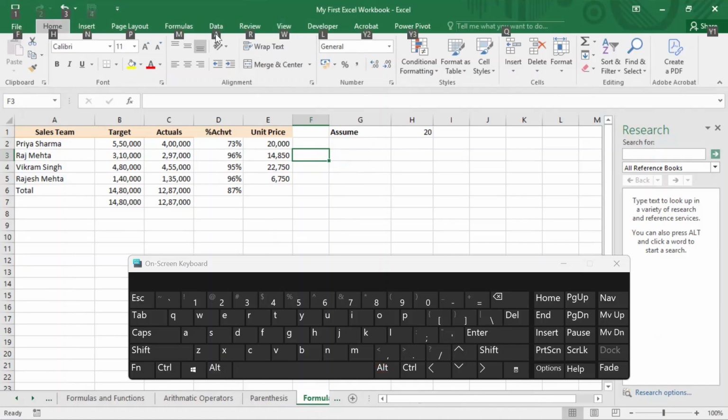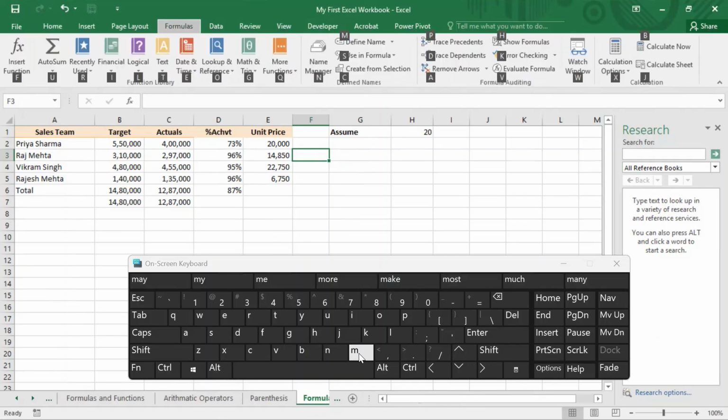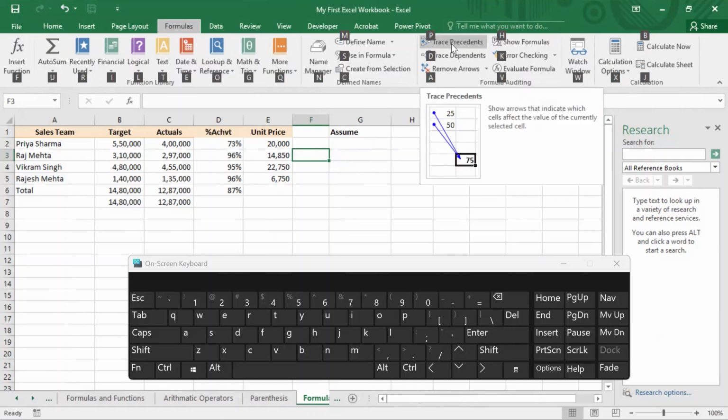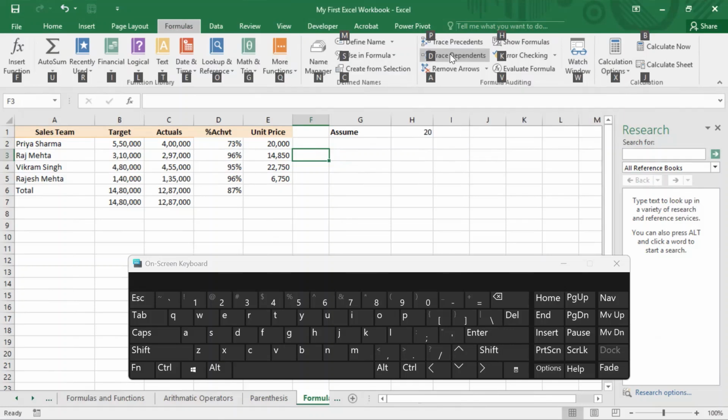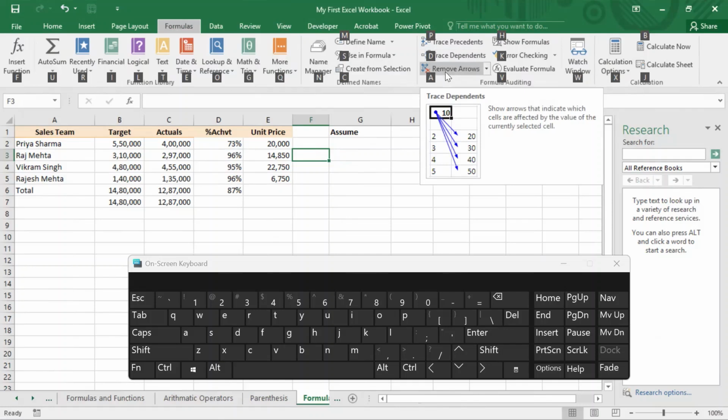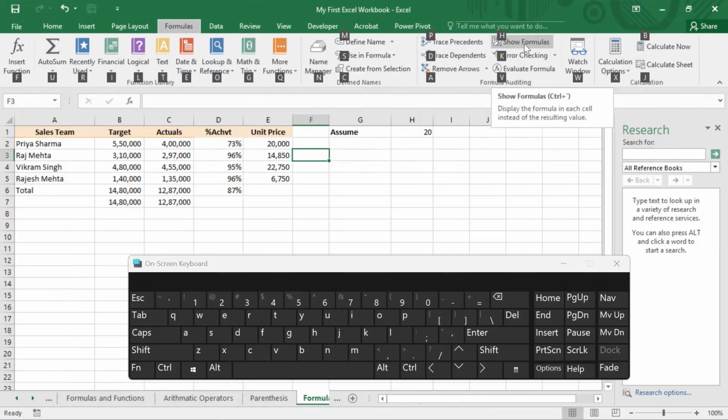Where formulas is M. So I click on M, and I get to the formulas bar. From here, we can access the various options that are available in formula auditing. In this formula auditing, you have P for precedents, checking the precedents, D for dependents, remove arrows, show formulas, error checking, and evaluate formula. And there's a watch window. So let's first understand each and every one of these options which you can use.